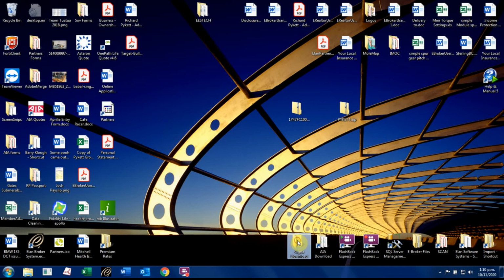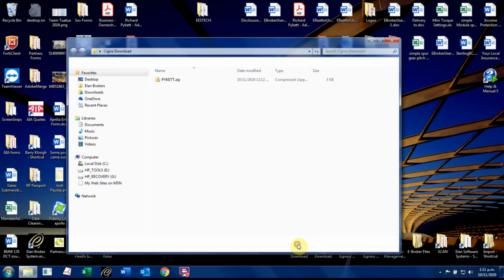Nice and neatly, I'll arrange that here, and we are going to drag our incoming file, copy it from the email or wherever you've got it stored into that folder. Plop, there it is. So we're in the Cigna download folder. We have the pykit.zip inbound.